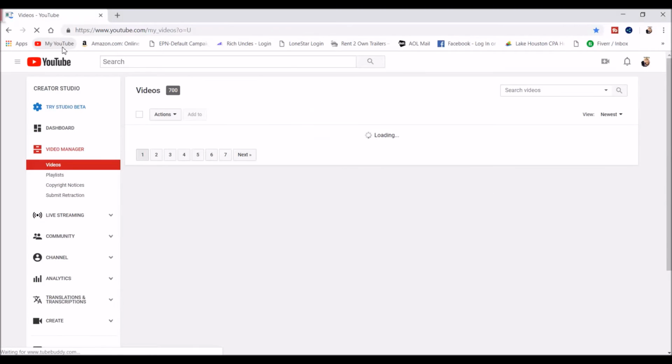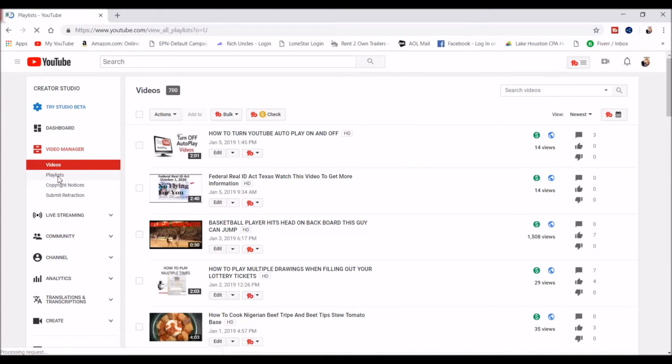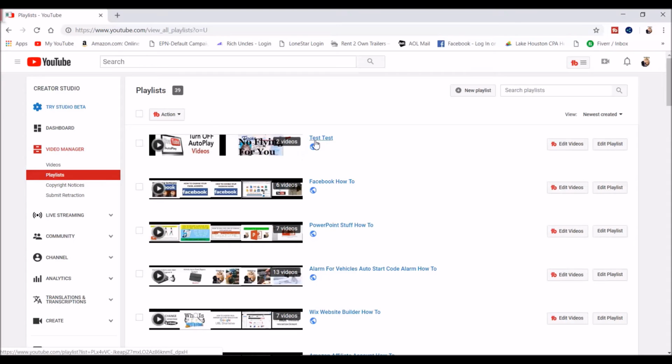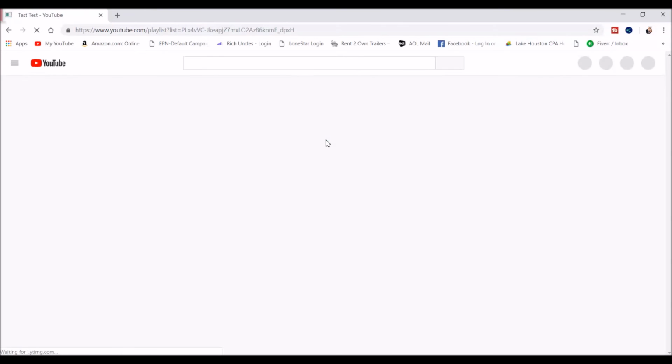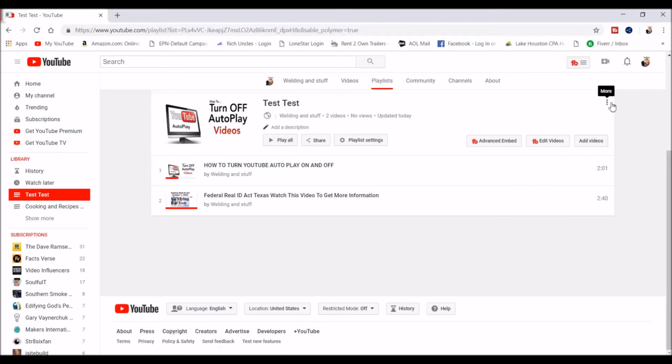So if I click up here, back to my home page, and I go to my playlist down here, you're going to notice that it's added. Say for instance, if I want to delete it, I can just click on this test, and I hit edit. And I come up here with these three buttons and click that, and it says delete playlist.